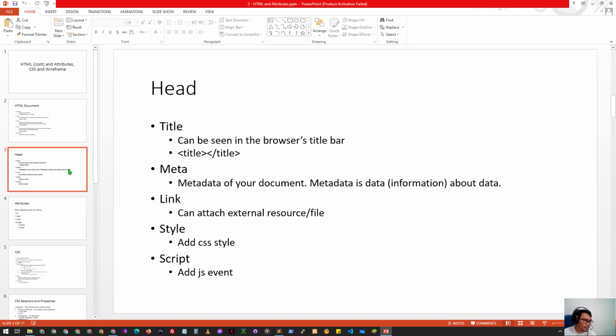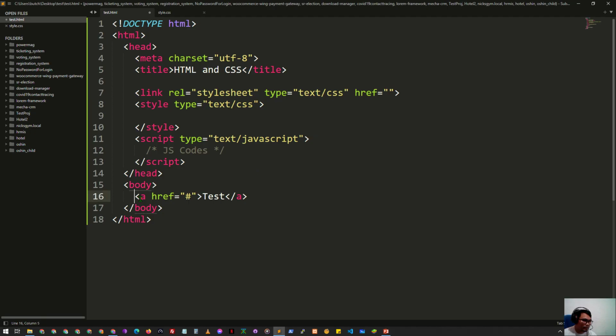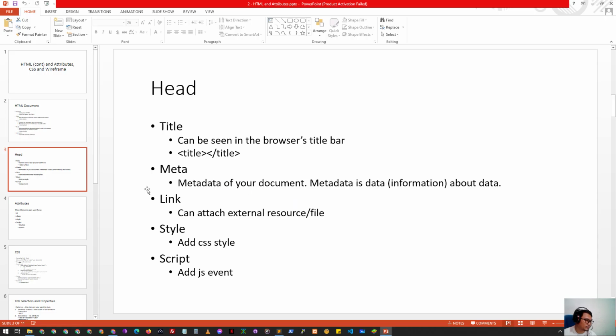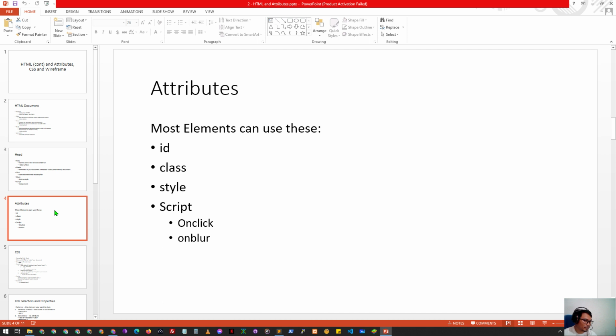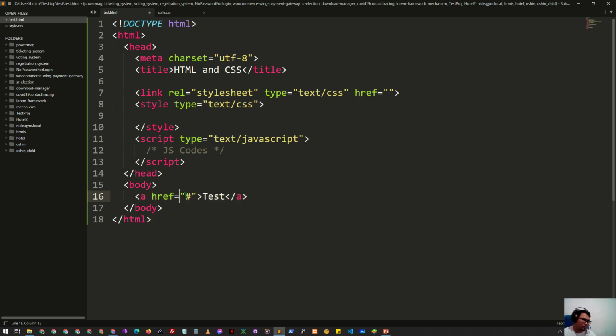And as for the body, I think we've already discussed that everything you add here will be displayed in the browser's presentation area. So not much to be discussed here. Let's move on to the attributes. In our HTML, you need to add the attribute in the opening tag only.